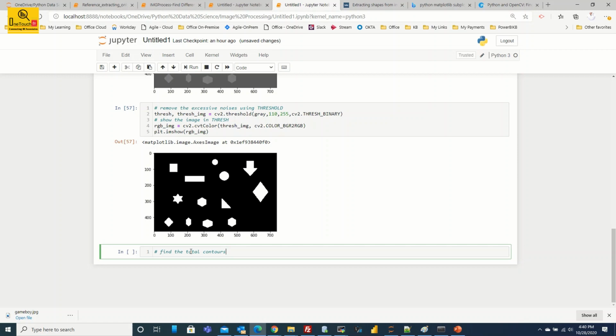Find the total contours. Using the OpenCV package, we can find the contours. The command for finding the contour is cv2.findContours, and the thresh image you have to pass, the one which we converted in the previous line.